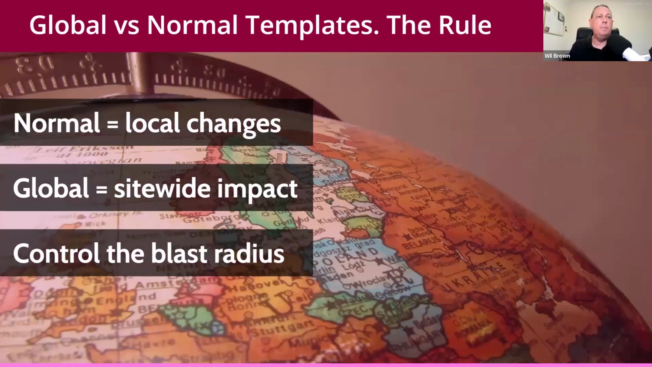Now, Elementor has this notion of global versus normal, or sometimes they're called local, templates. That's an important decision when you're building out these systems. When do you use global templates, and when do you keep things local within that particular page? Now, normal or local templates are generally the safest option. So you insert them into a page, and any changes only affect that one page.